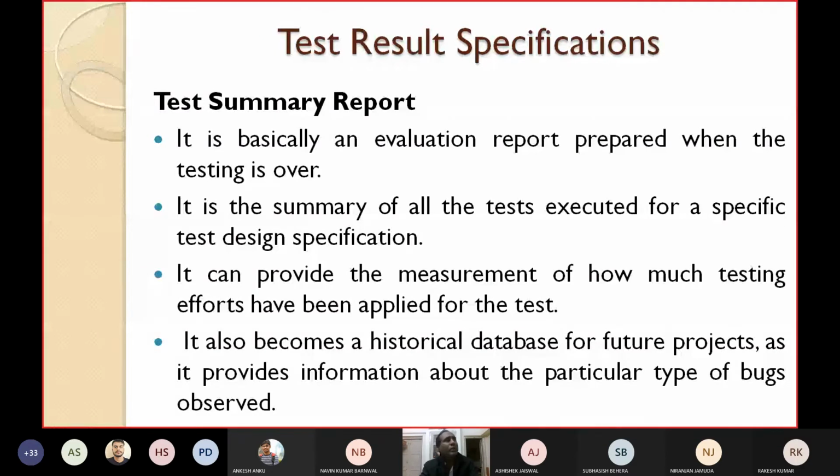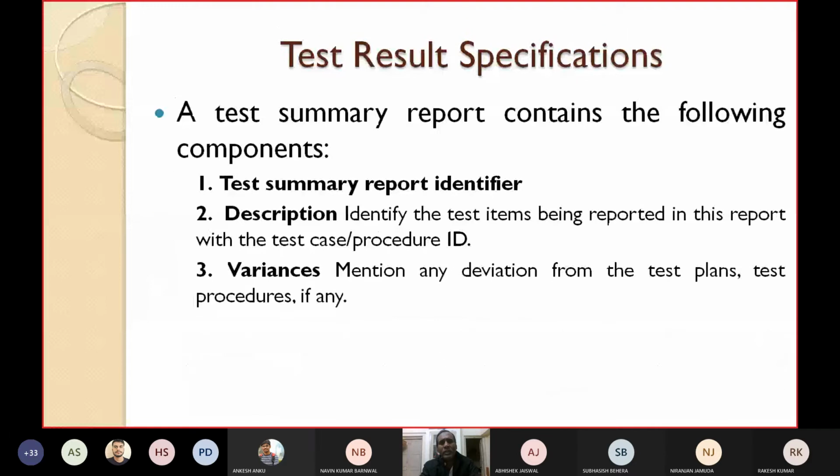So now let's see what components it should contain. It should have a test summary report identifier, just like the test log identifier and test incident identifier. Every summary report must have an identifier. Then the description: it will identify the test items reported in this report with the corresponding test cases and the testing procedure ID. Then you have to write down the variances, mentioning any deviation from the test plans or test procedure, if any. According to a test plan, this should happen, but you are getting some other thing. So you should write what the deviations are.